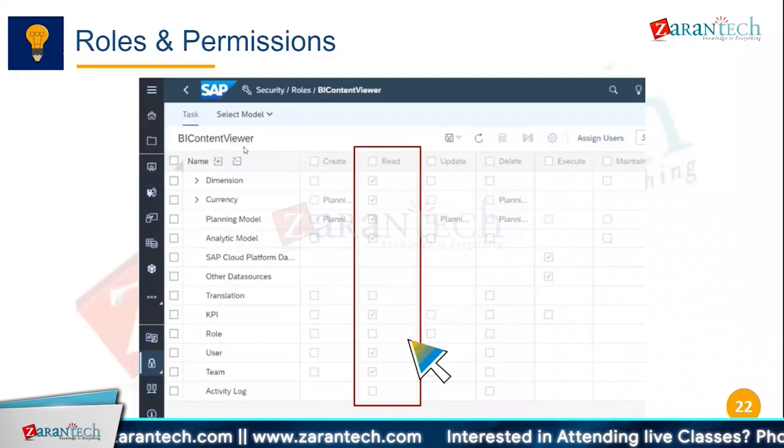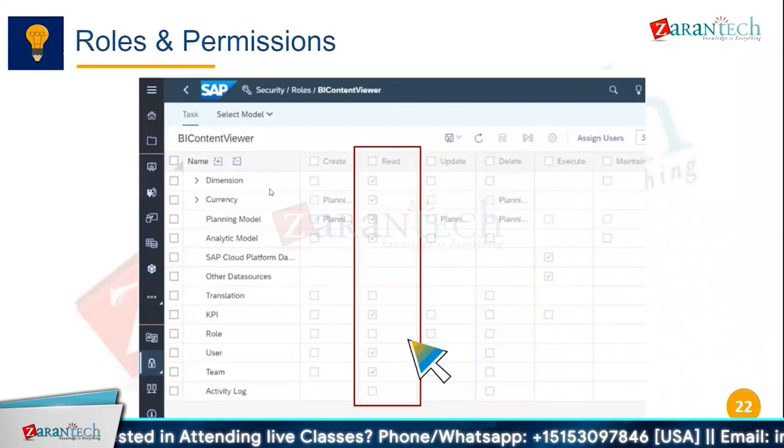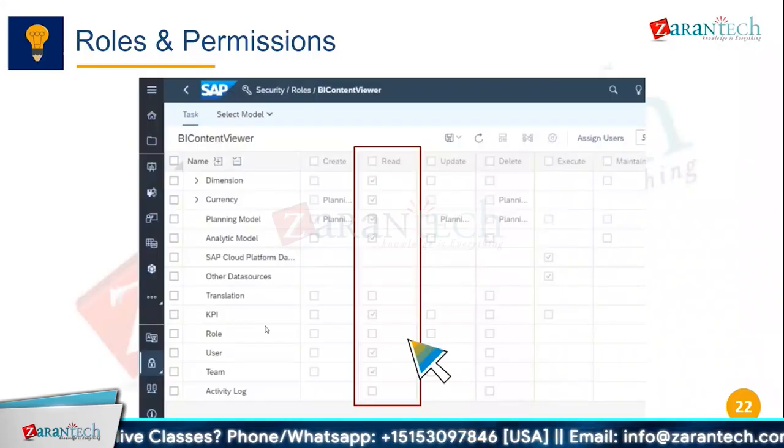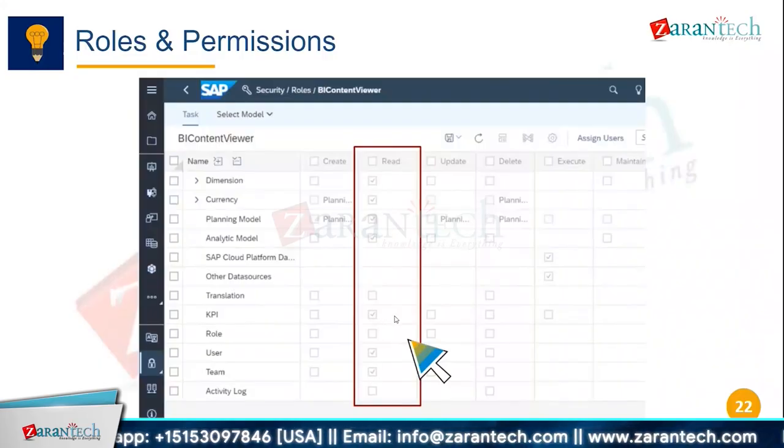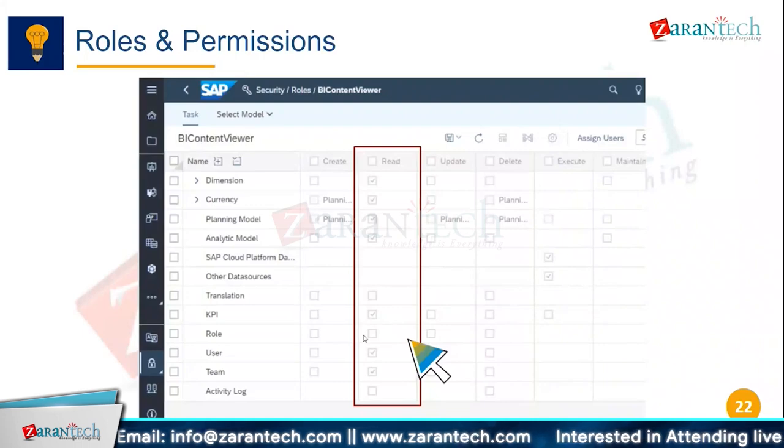Here I have clicked on the BA content viewer role. He is the one who will be reading the dashboards. He will not be doing any creation or updation. He will just consume the dashboards. This is for the end users. If you see here, for the dimensions we have read currency, planning model read option, analytical model read option. Then different options are there. User management, everything he can just read. In case he wants to view, it's only a view, read only option. We don't have any create, update, delete, or execute, maintain. All these are different sets of operations that are allowed. So for BA content viewer, we enable only this.